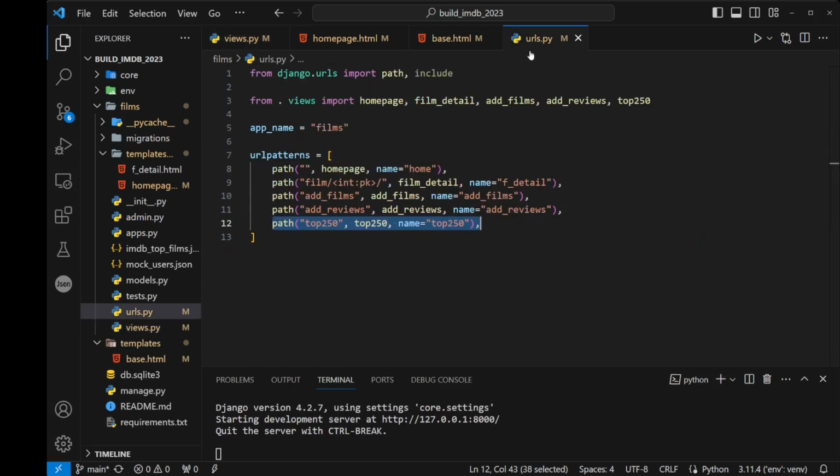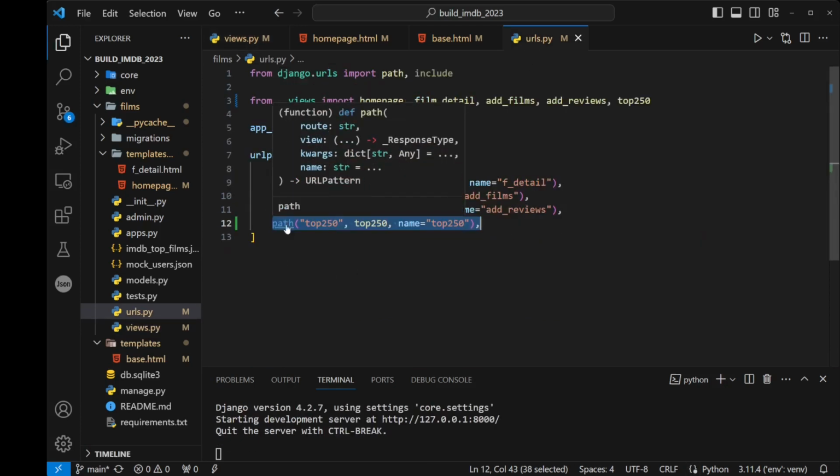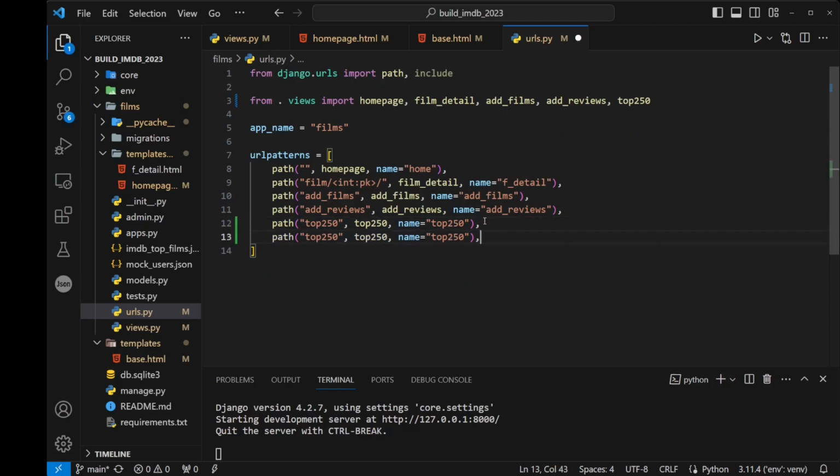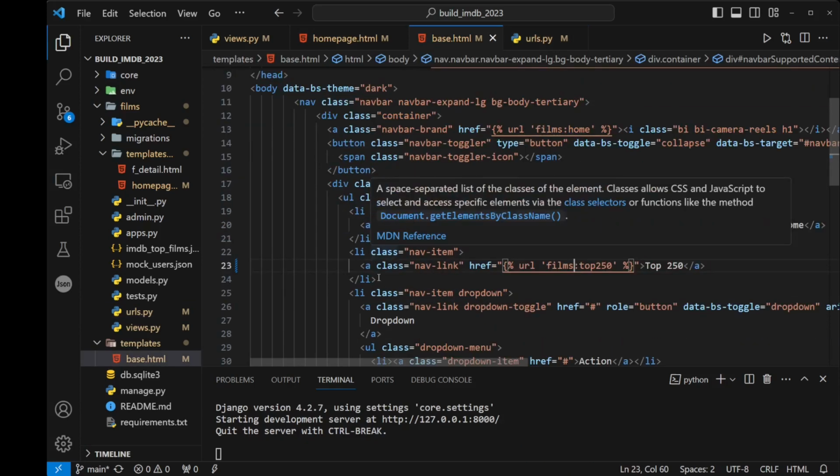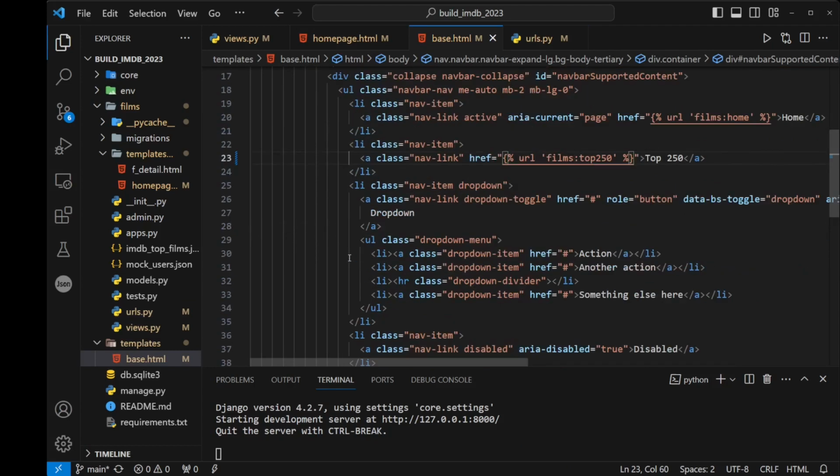But what we'll do is go to URLs and copy and paste that, and create another one, and we'll call this one bottom 250 and bot 250. Then we'll take that and add that there. Cool. And then if we go to our base template, where we have our link here, in fact, we'll get rid of this drop down now.